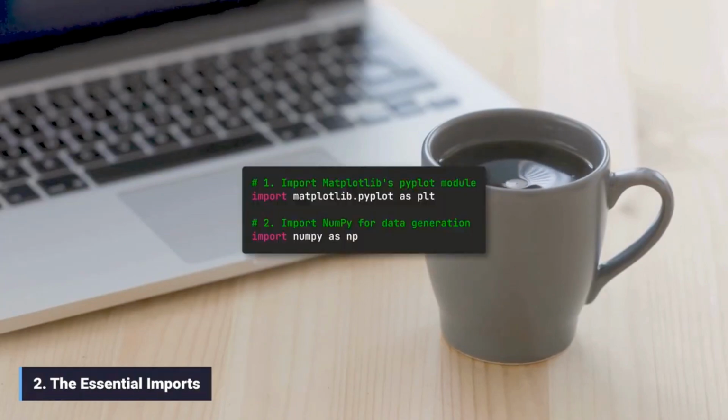2. The essential imports. The two import statements shown are the foundation of nearly every Matplotlib project. We import matplotlib.pyplot and commonly give it the alias plt. We also import NumPy as np, as its array generation capabilities, like np.arange and np.linspace, are ideal for quickly creating sample data for plotting.